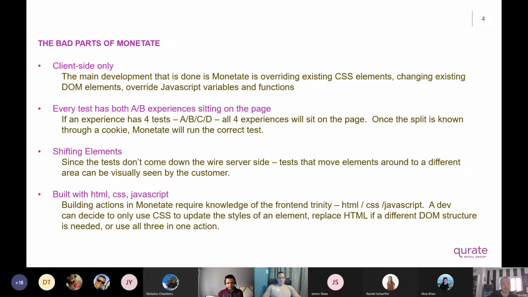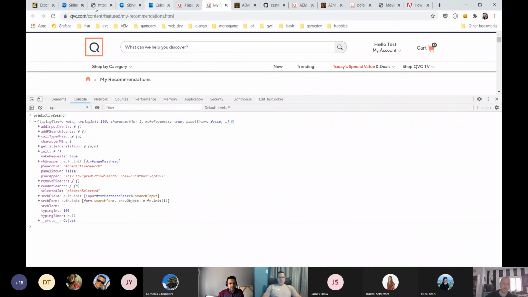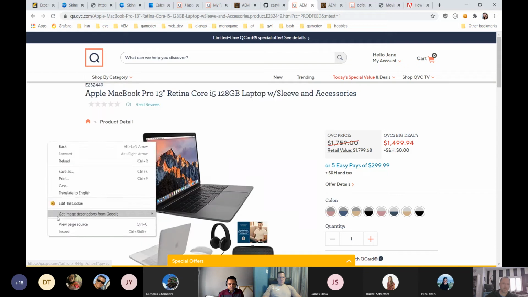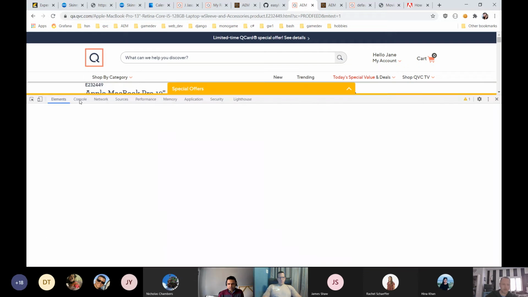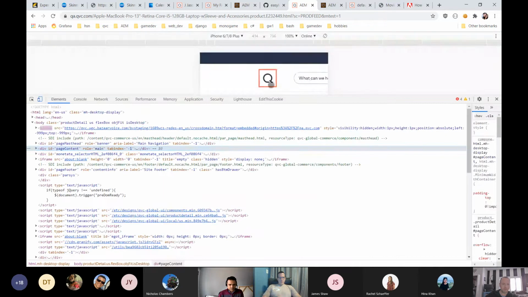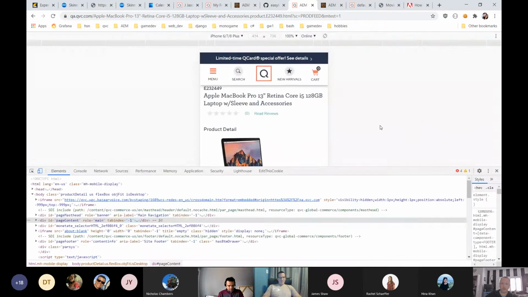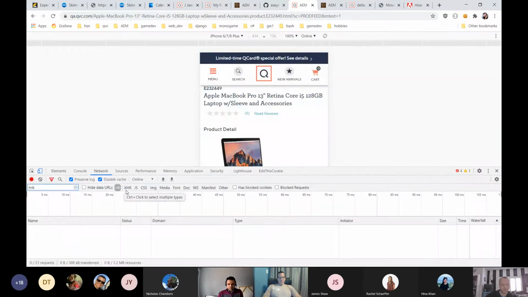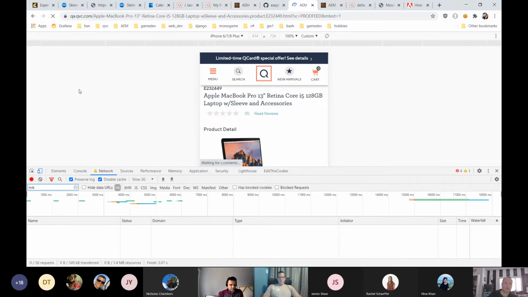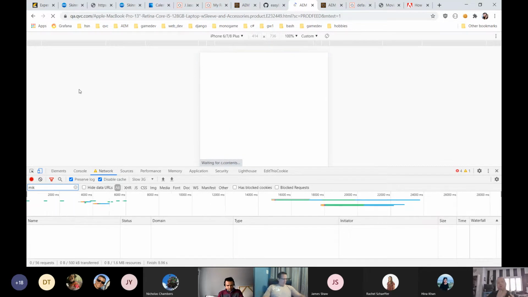Shifting elements. I gave you an example, but here's one that you can see. I'm going to show that same example. However, I'm going to go mobile and change my network to just a slow 3G. You'll see the shifting element more pronounced.